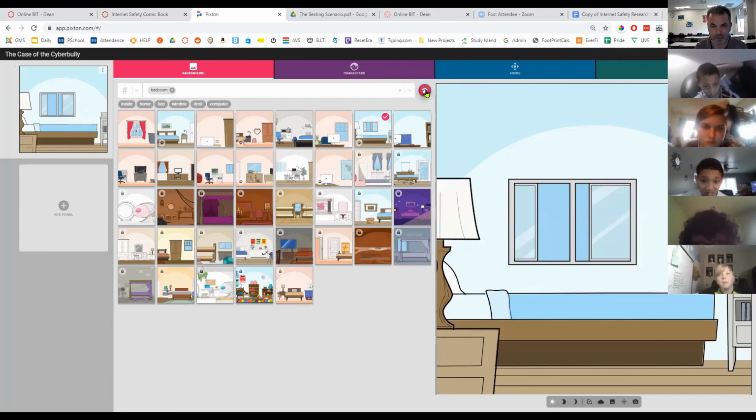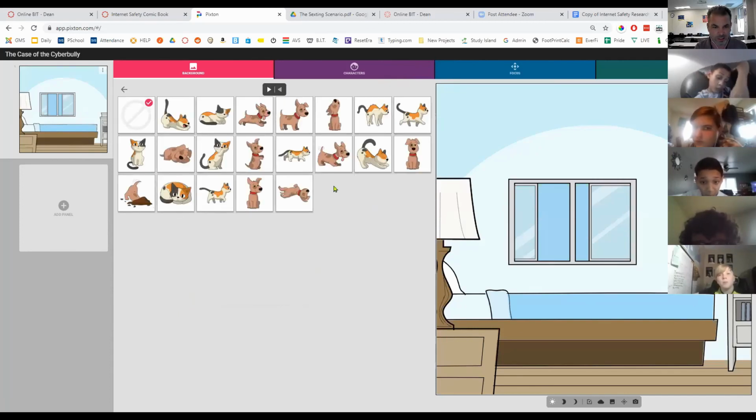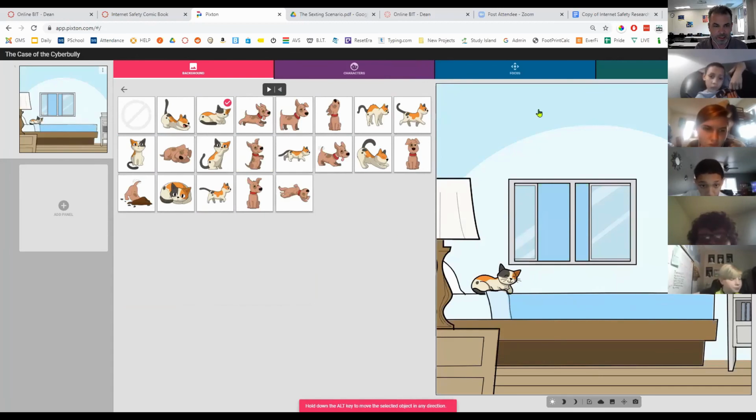So I can add a dog or a cat. You can't change the colors. You're stuck with these dogs or cats. If I click these arrows, I can pick which way they're facing. So I'm a cat guy. I'm going to click this cat. I can drag it around on my bed, and it's just kind of laying on my bed, and I'm done. That cat does nothing other than look fun.